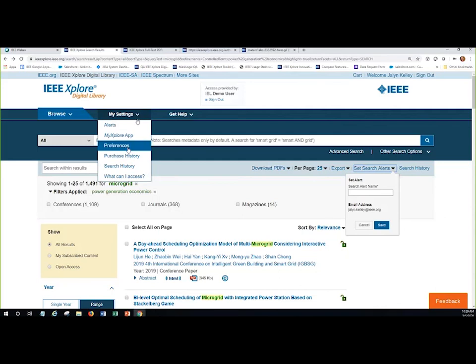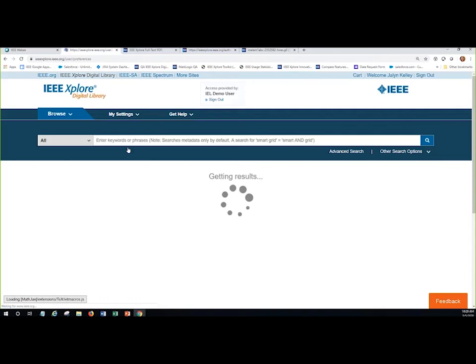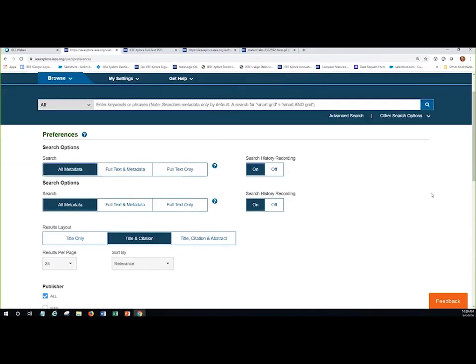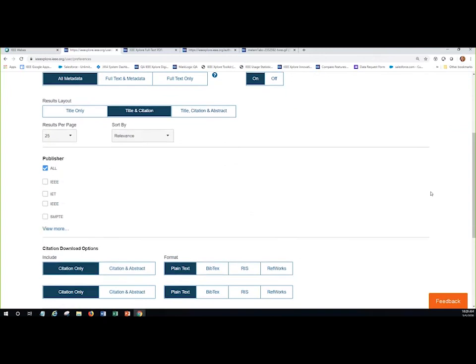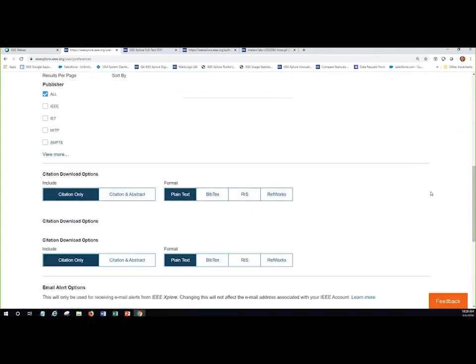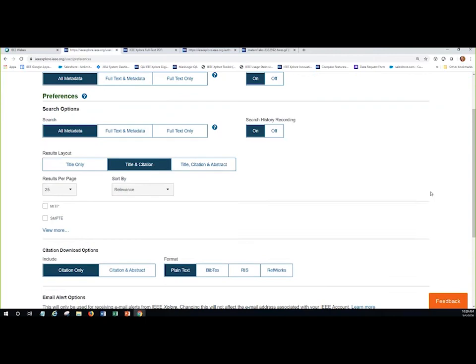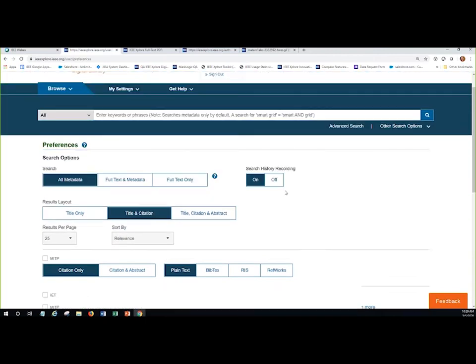So if I wanted to set up my own personal search preferences, I could easily do that. I can designate what publisher's content I want to search, how I want my search results sorted and displayed, if I want a search history to track my 50 most recent searches.